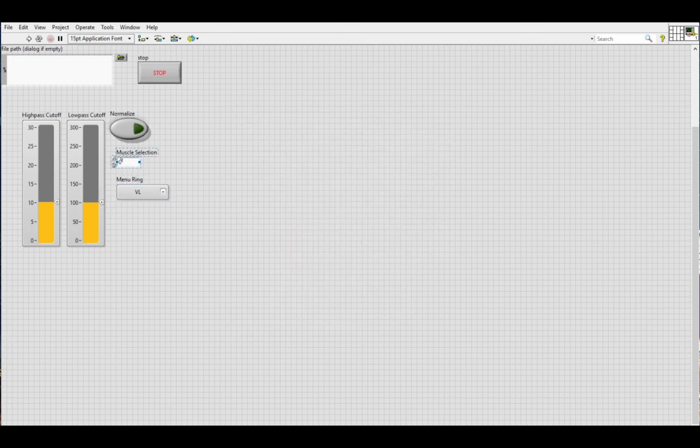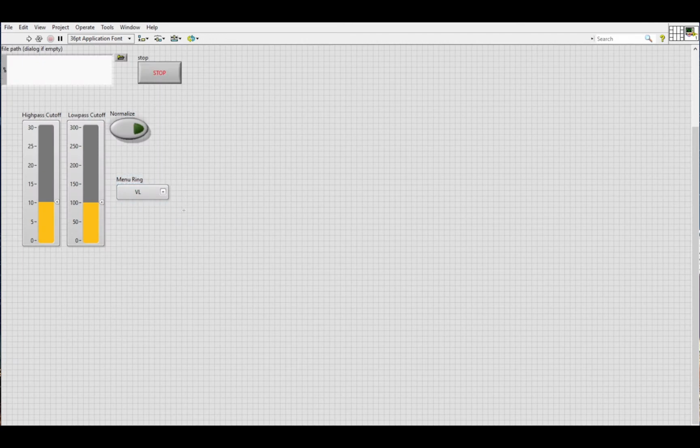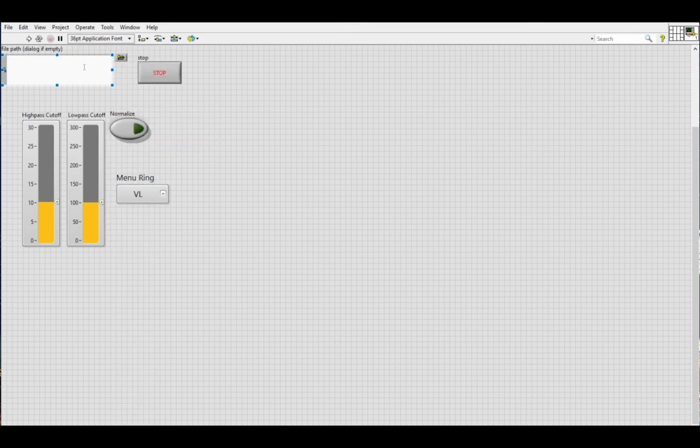Instead of having this muscle selection, we can double click on our menu ring, and we can plug that into the index array. And now when we select VL, it'll choose channel 0. When we select BF, it'll choose channel 1, and so on and so forth. If we want the text to be larger, we can select the icon and go up to our application font, size, and let's say 24.